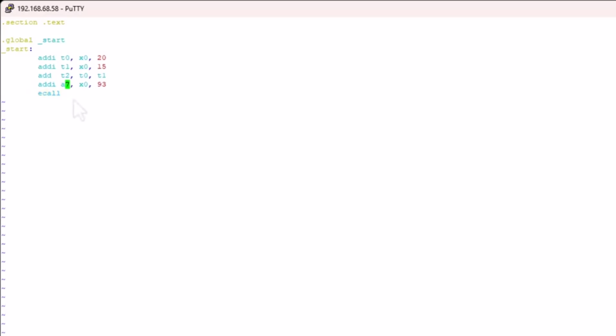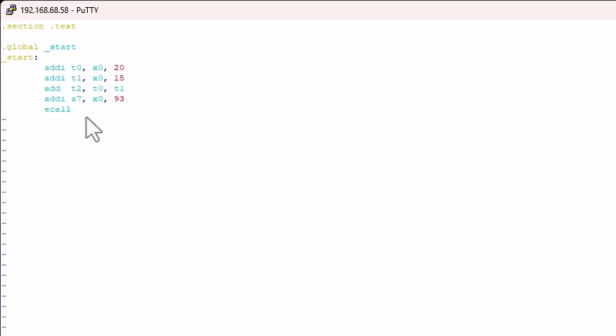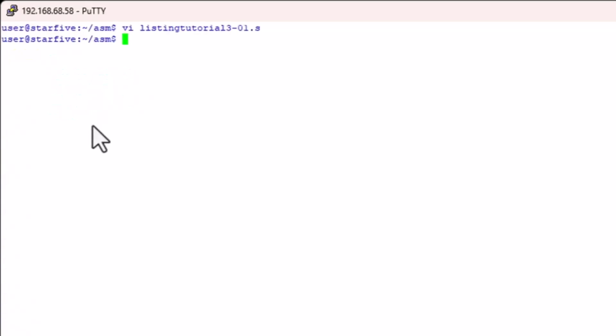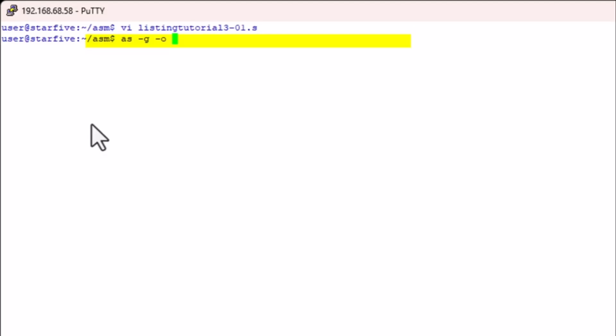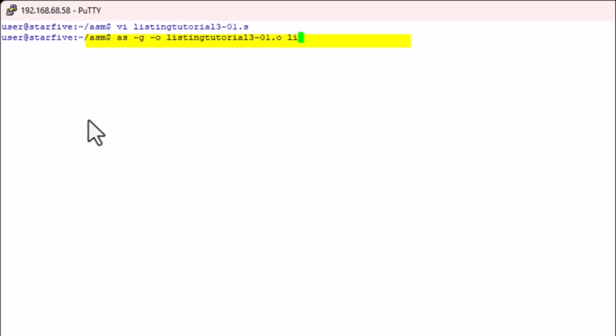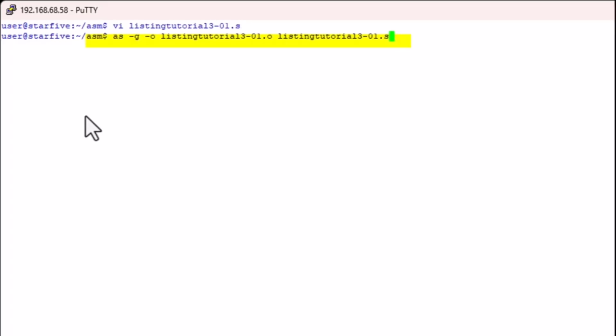So, let's save that program. Now the first step is to assemble it, and I'm going to assemble it with the -g switch. This means that we can use the debugger with it. It'll contain debugging information for us, so later on, when we see how it runs with GDB, we'll be able to follow along. The format is that we specify the object file first, followed by the assembly source file. So the command is as -g, and then the object file is going to be listing tutorial 3-01.o, and the source file is going to be listing tutorial 3-01.s.